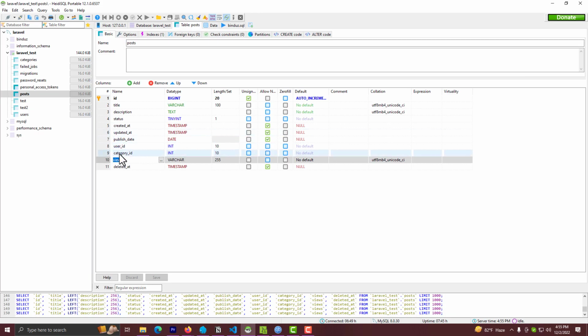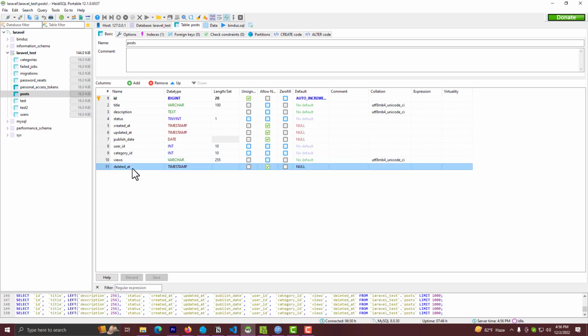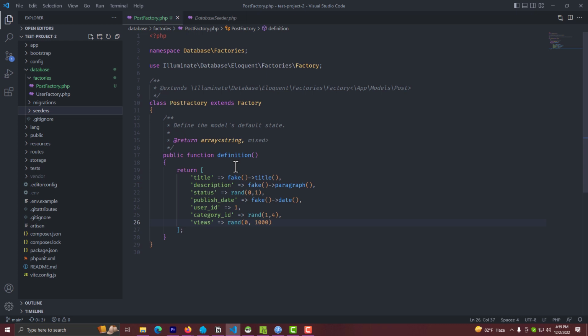Now let's add our view field. Here we will use, let's say, rand again. In rand we'll pass, let's say, 0 to 1000. So I think that's all the fields we need for now. We don't have to fill the deleted_at, created_at or updated_at. So I think that's it. So we filled our array. Now we can run our factory and generate some fake data on our database table.